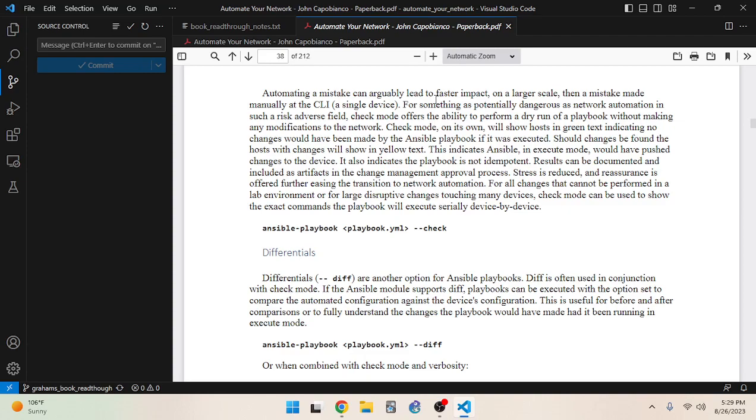Should changes be found, the hosts with changes will show in yellow text. This indicates Ansible in execute mode would have pushed changes to the device. It also indicates the playbook is not idempotent. Results can be documented and included as artifacts in the change management approval process. Stress is reduced and reassurance is offered, further easing the transition to network automation.